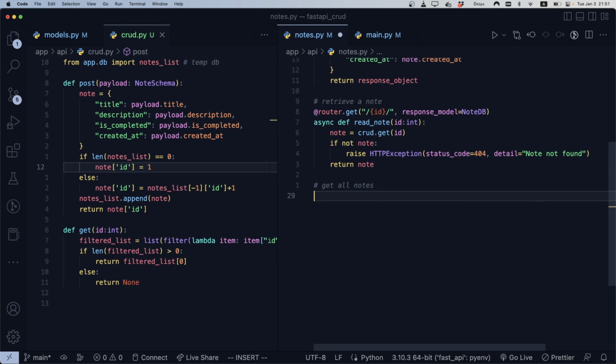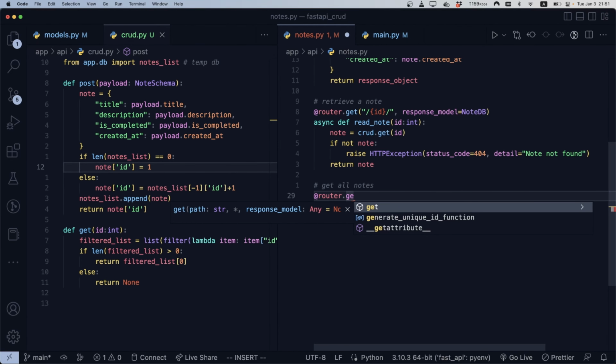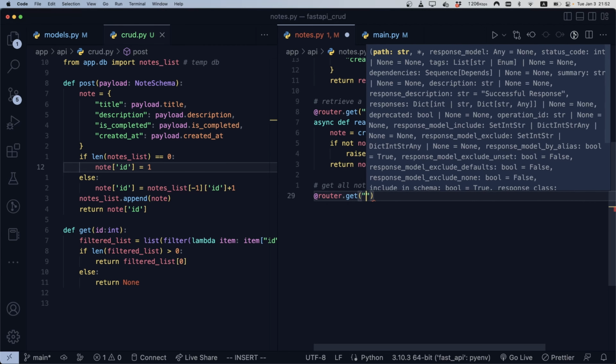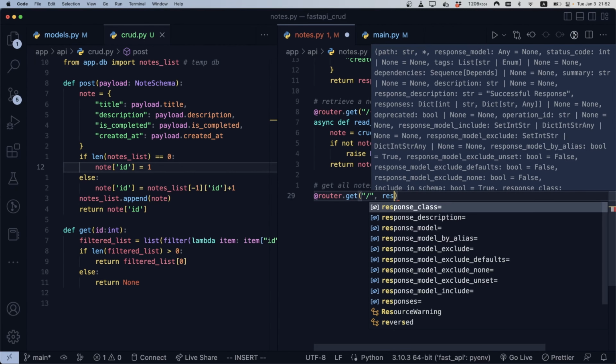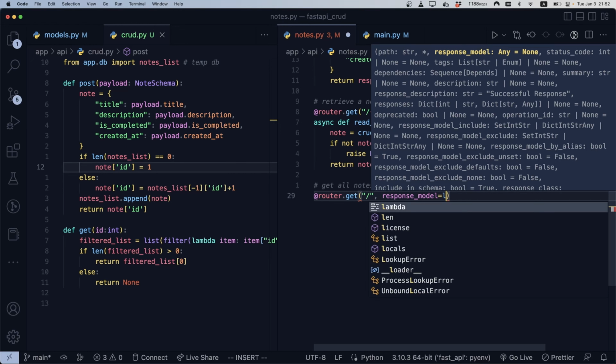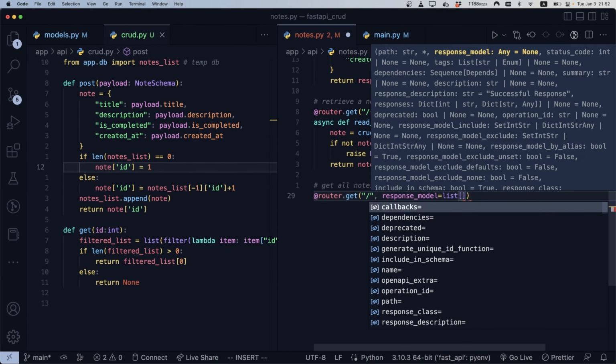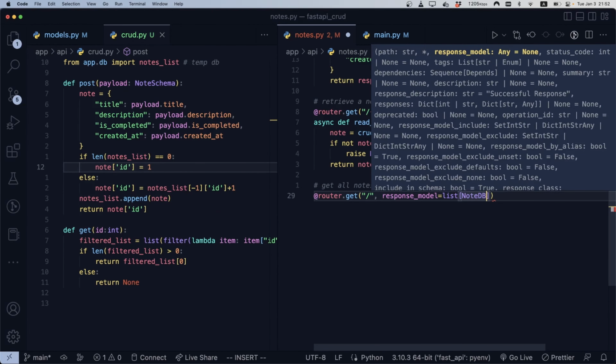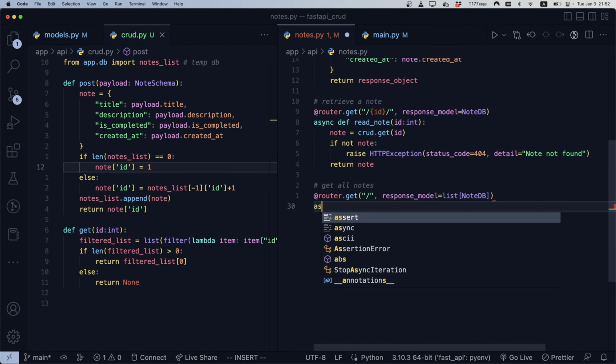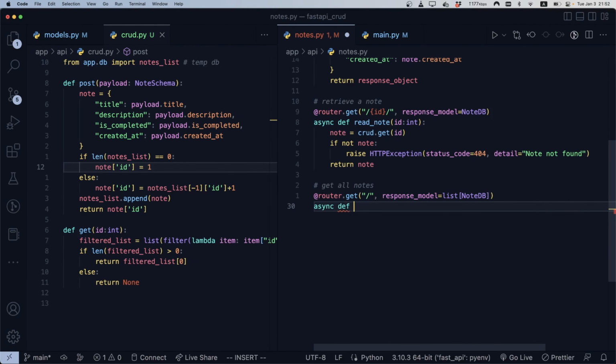Let's get all the notes. Same thing. Invoke get. This time without any ID. Since we will be getting all the notes, we don't need any ID. This time the response model will be a list of NoteDB.